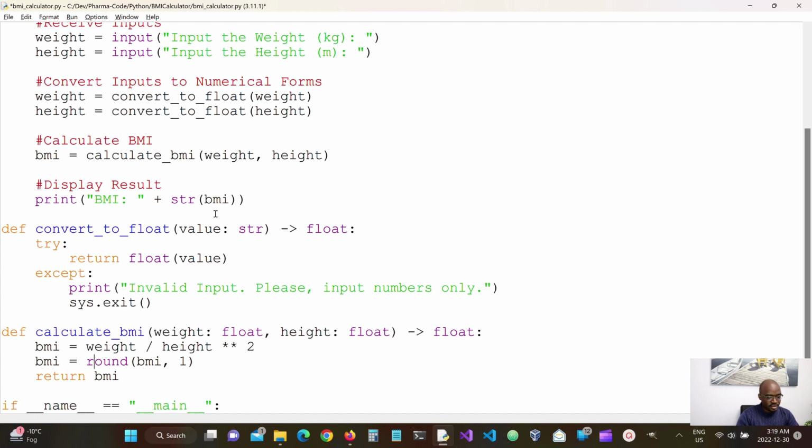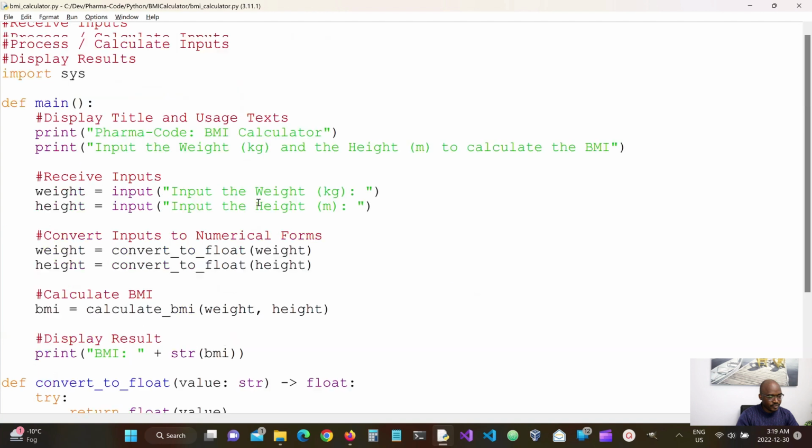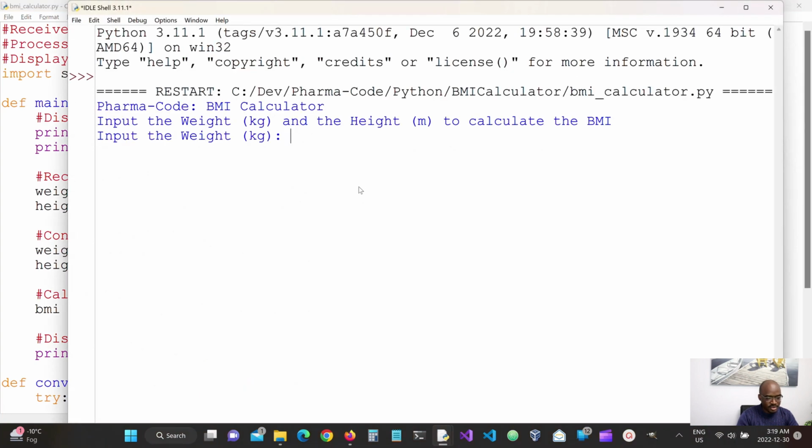So let's see how this works. Run model. Okay, so we're going to input 70 again with 1.5, and then this returns a BMI of 31.1. Okay, so this looks pretty much clean and good.